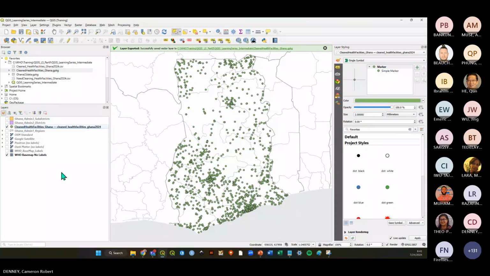Okay, so I know that was many steps. Once again, if you fall behind at any point, no worries. We will share the recording. You also have that tutorial document. And once we finish these health facilities steps, we'll be moving on to another activity and you can jump back in.